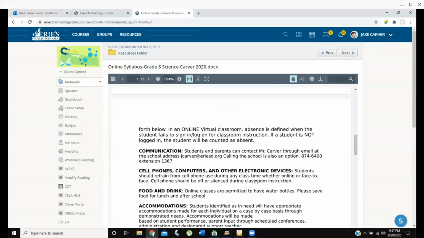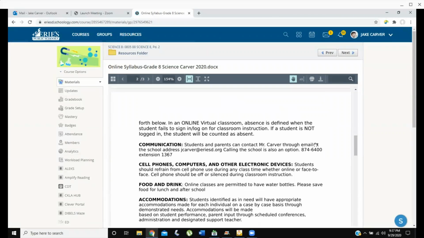In an online virtual classroom, absence is defined as when the student fails to sign in or log in for classroom instruction. If a student is not logged in, the student will not be counted as absent. And please understand that students are not allowed to just log in and walk away from the computers. If we check multiple times and a student is not there throughout class, they could be considered absent.